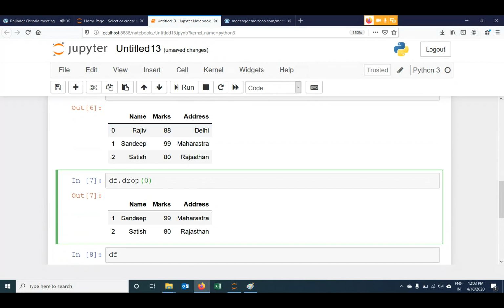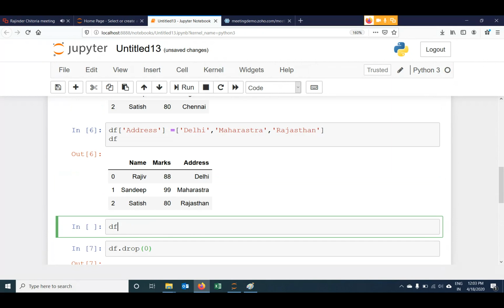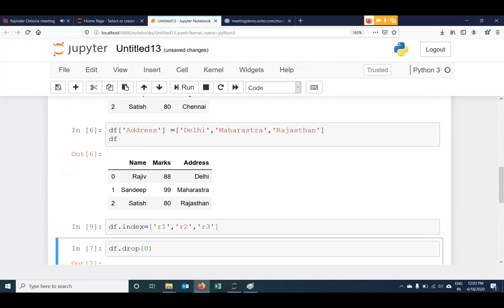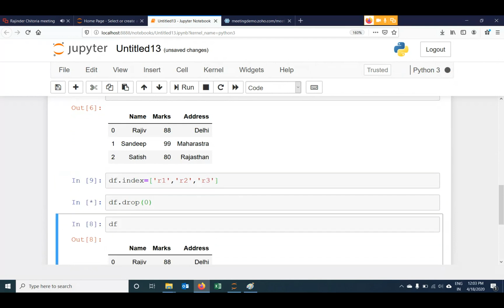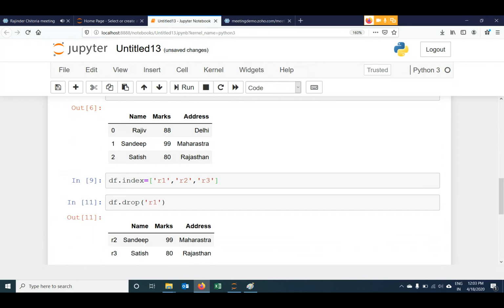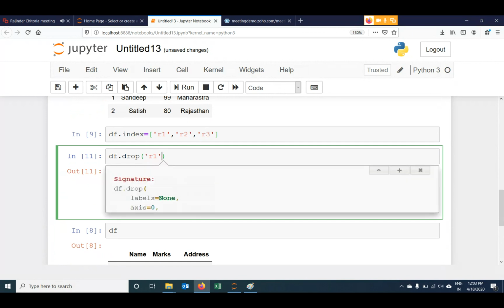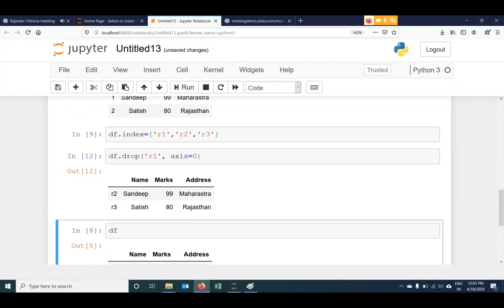So even if you change the values, say let me change the value of index. I'll say let it be R1, R2, R3. So in that case, 0, 1 would not be available because currently the label has been changed. So if I say R1, it removes the first row. So drop will always take your row. By default, it goes for axis 0. So if you don't specify anything, it goes for axis 0.